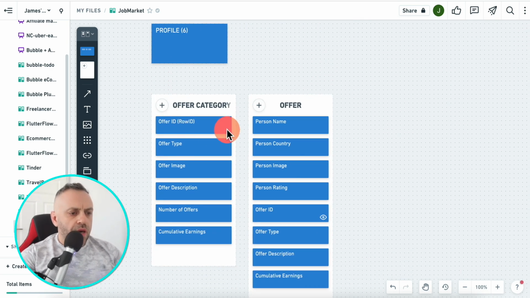And here we have kind of the data structure, okay? So we have the offer category entity here, and this is gonna talk about the category, the type of category the offer falls into. We're gonna have the offer ID, which is the row ID, the type of offer, the image of the offer, the description, maybe the number of offers for this specific category, and maybe a cumulative earnings for all the offers in this specific category.